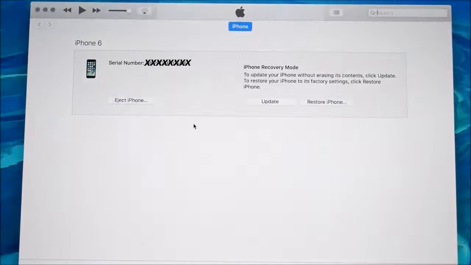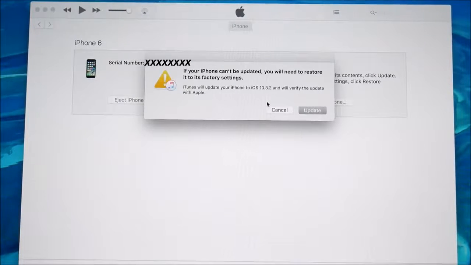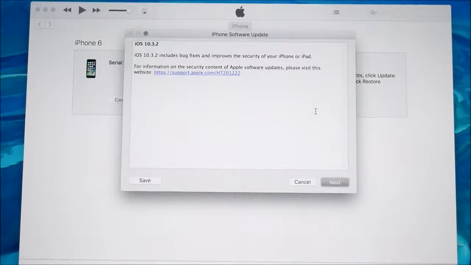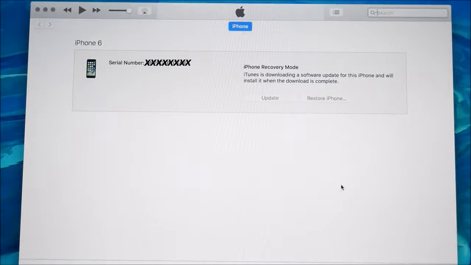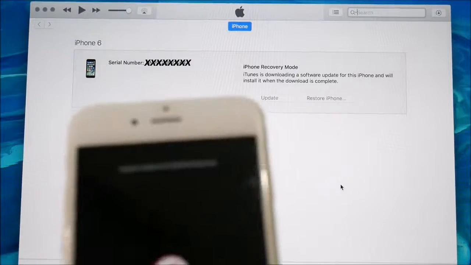Now just hit cancel here and go ahead and hit update on the recovery mode. Don't hit restore iPhone or you're going to lose all of your files and data. So let's just hit update, and it will say if your phone cannot be updated, you will need to restore it to its factory settings. iTunes will update your iPhone to iOS 10.3.2 and verify the update with Apple. We're just going to hit update here on the iPhone, and it shows you what it includes. We'll hit next, agree to the terms and services, and now it's going to update it back to iOS 10.3.2 on the iPhone 6.